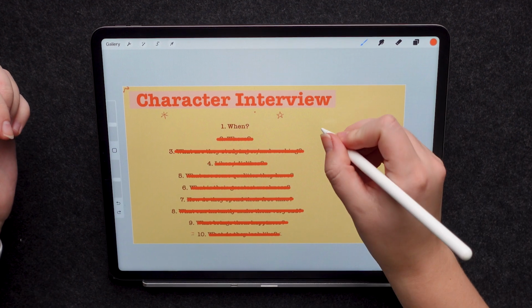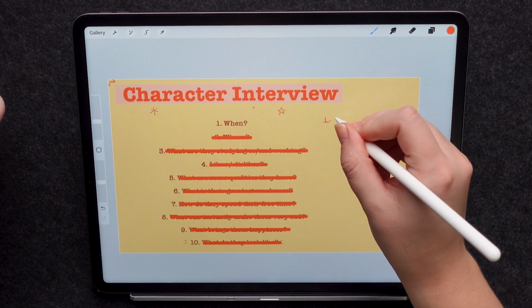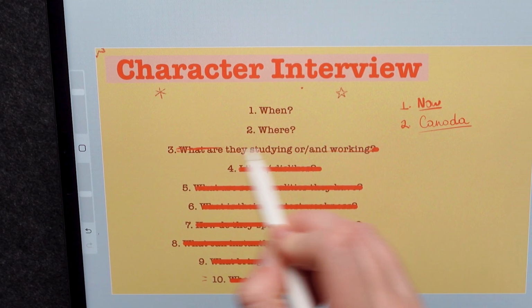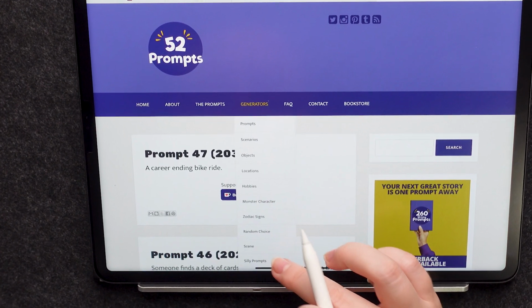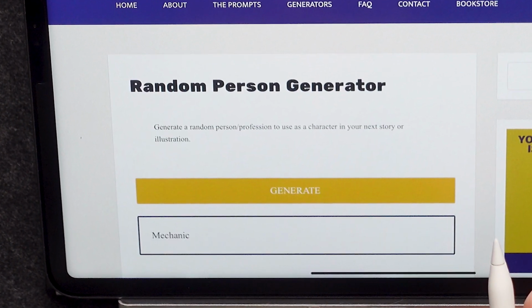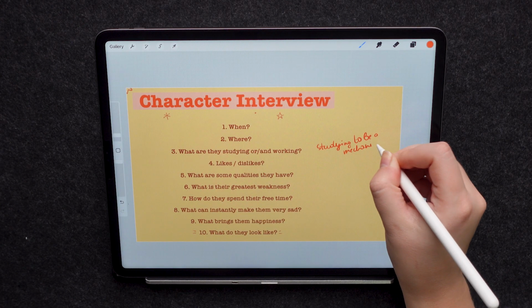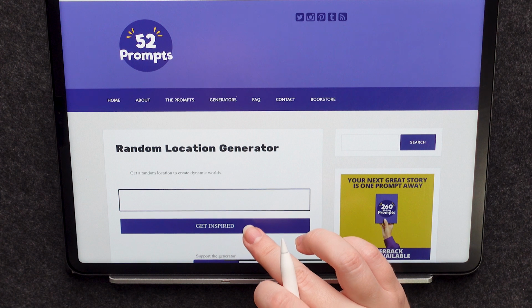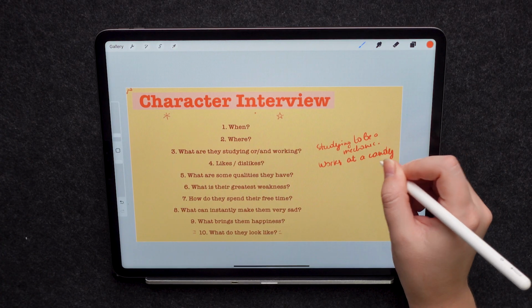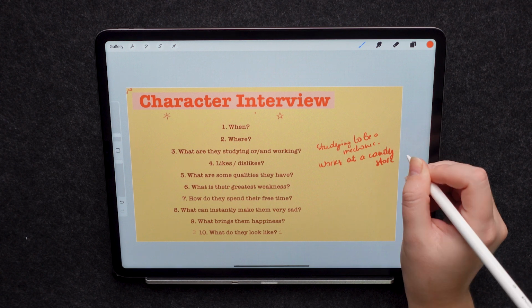I decided to do a kind of random generation for certain parts of the character to keep it more fun. I found a random website that allows you to generate certain prompts, and one of the things that showed up is studying to become a mechanic. So my character will be studying to become a mechanic, but she also works part-time at a candy shop. That's quite interesting. The rest I just decided to fill up on my own.